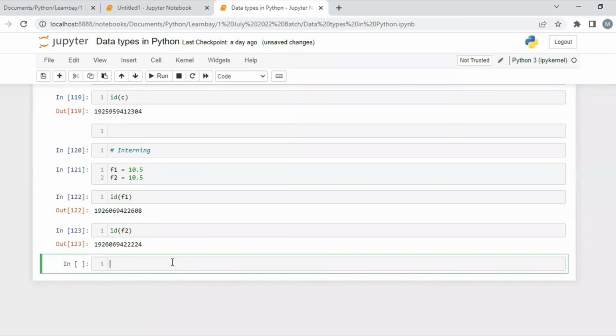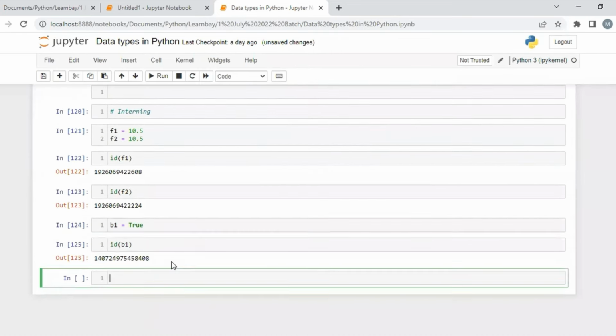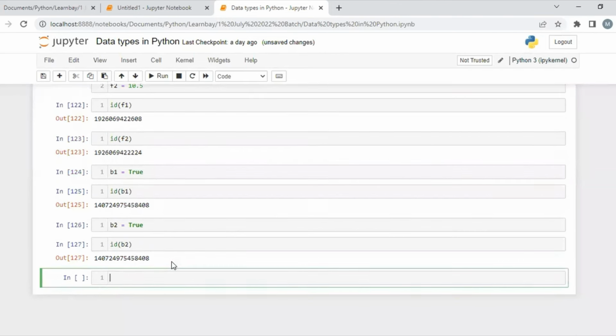Right? For let's say a Boolean value, B1 equal to true. ID of B1 is this. B2 equal to true. ID of B2, what do you think? Will be same. Why? Because it's 0, 1. Boolean will be 0, 1. It's an integer now. No, for storing, that's a different story. Okay. But yeah, that also you can relate.